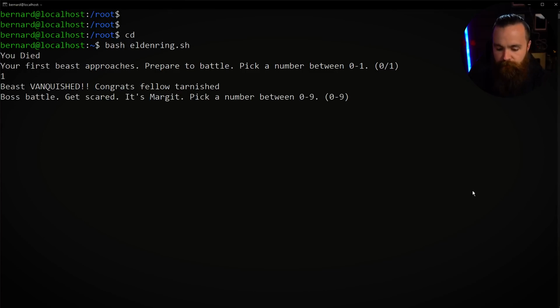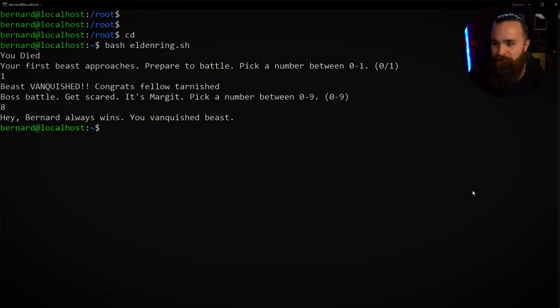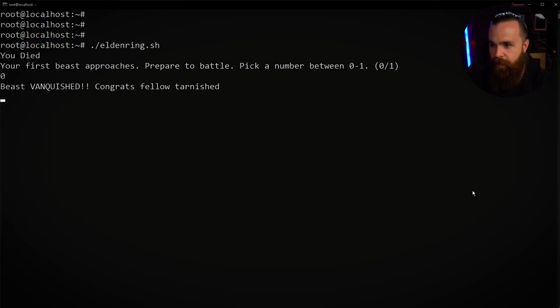All right, here we go. He's gonna fail this battle. Let's do 8. But then he always wins. He jumped right to the next elif, and because he's Bernard, it worked. Now let's test it if I were root. So let's exit. Okay, beast vanquished on the first try.